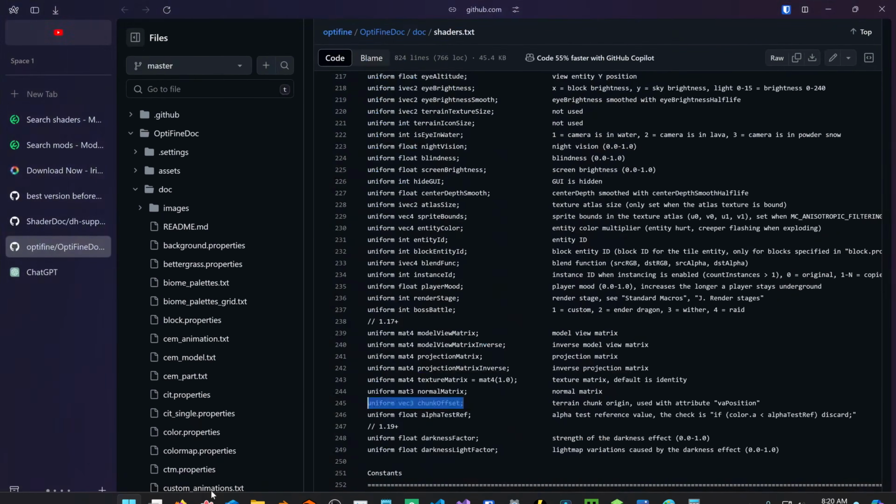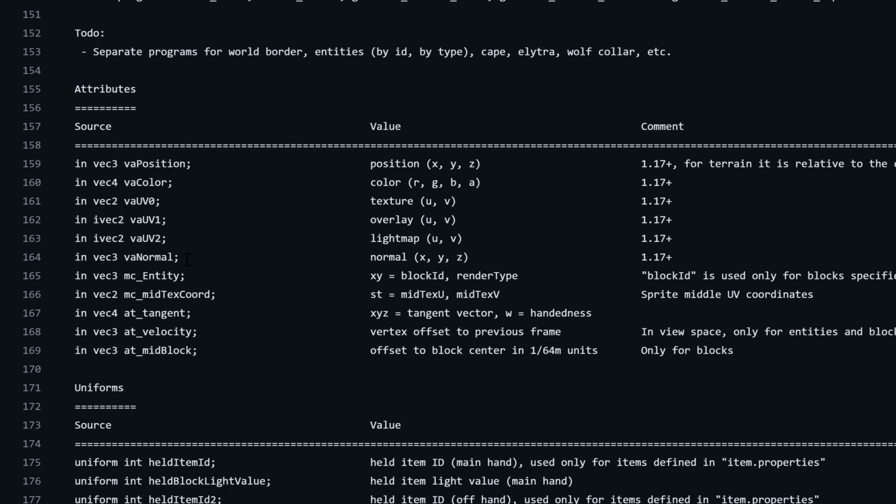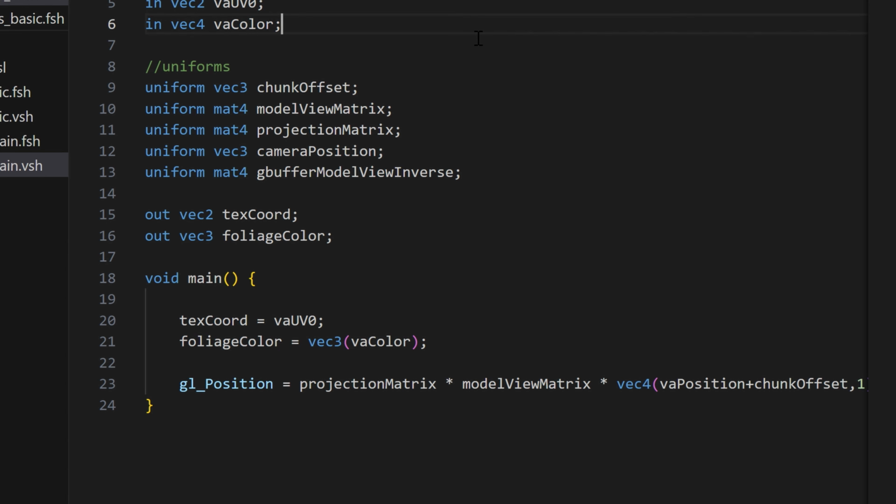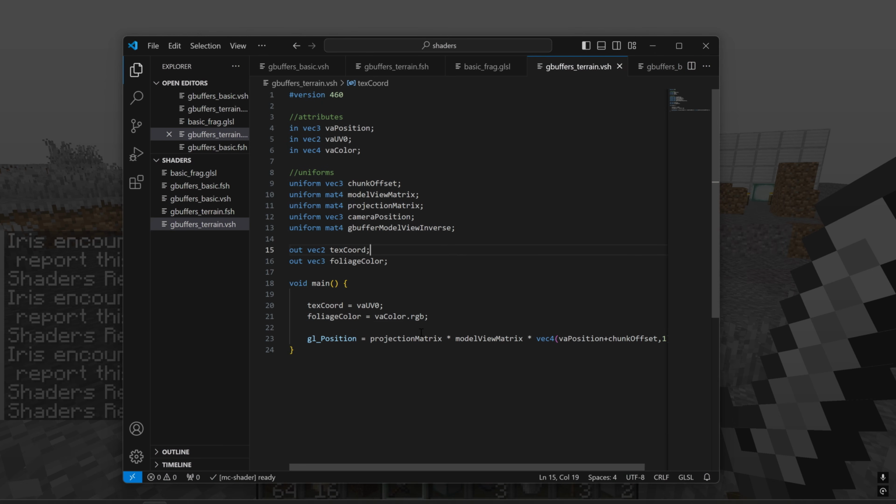Oh, you know what? Did I misremember? Vec4 VA color. That's the... Oh, you gotta love Minecraft shader bugs. We did it. We got through it. We figured it out. So we just do VA color.RGB. Just the RGB. That's all we need. Let's do that for both of these.